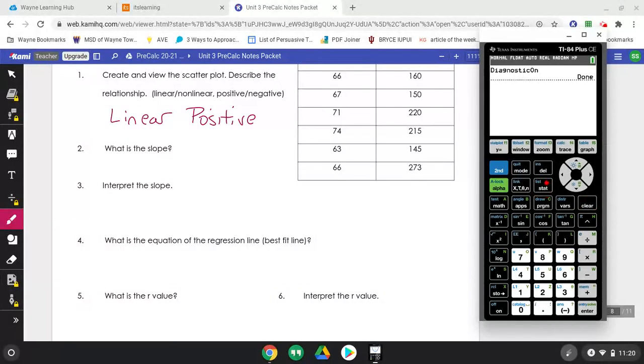Next, you're going to hit Stat, Calc, so scroll over using the arrow button. And then you're going to go down to number 4, right here, linear regression. You can hit the 4 button or you can scroll down. I'll hit 4. Scroll all the way down until you get to the bottom where it says Calculate. And then we'll hit enter.